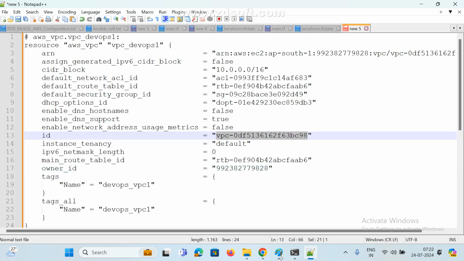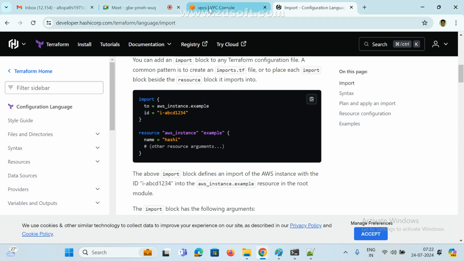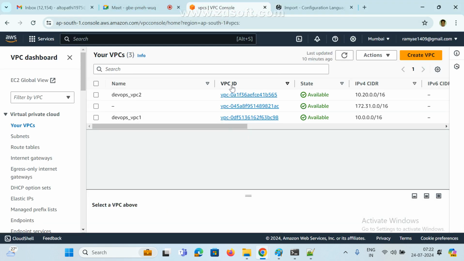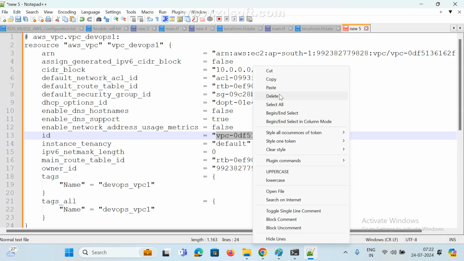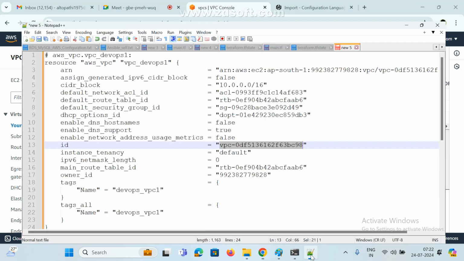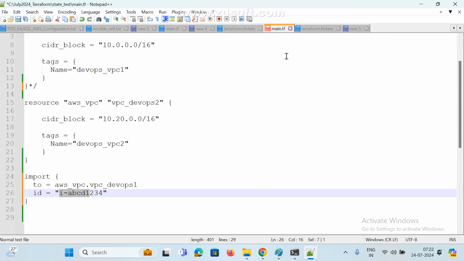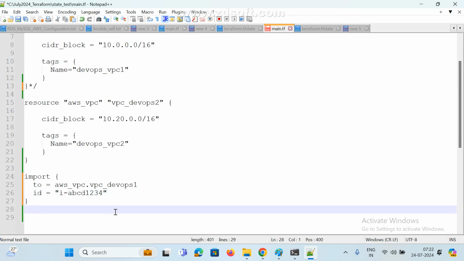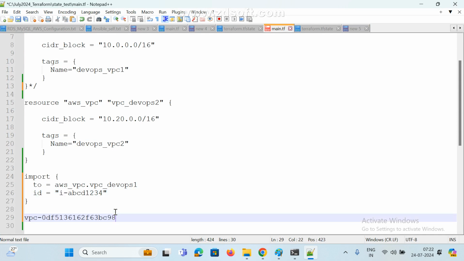If you go manually also, we can get it here. So how will it come? VPC ID, VPC hyphen, this is the pattern, right? Shivashankar, clear? This is the VPC ID. Now we need to copy this VPC ID and just paste it in our file. Here. So now paste it.